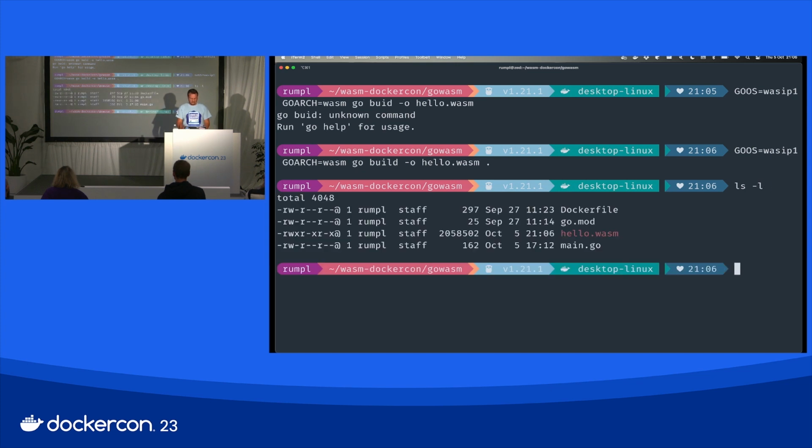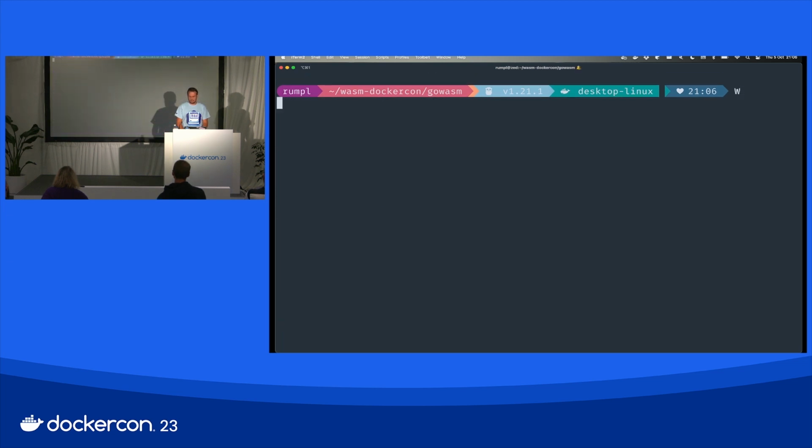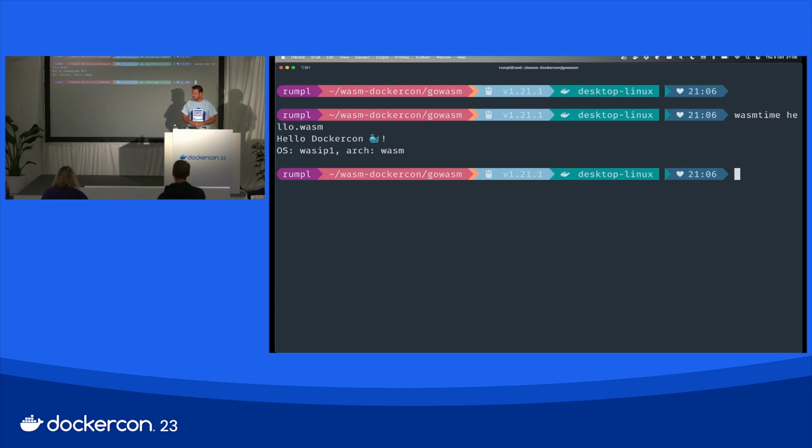Okay. So we have a WebAssembly module now, and yeah, it works. And let's see, we can of course run this. Yay. The thing that changed here is that now it says, okay, my OS is wasip1. WASI P1 means WASI Preview 1. And WASI is the WebAssembly System Interface, which is like the thing that gives WebAssembly the ability to read from the file system, from the environment, and a bunch of other stuff. And the architecture is Wasm.